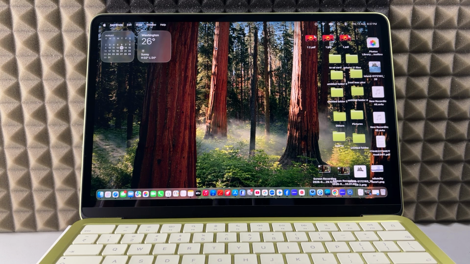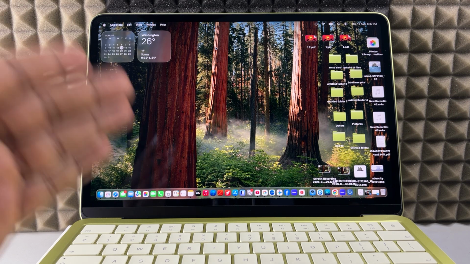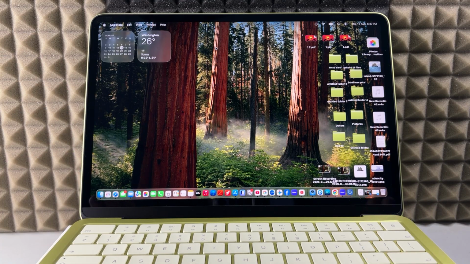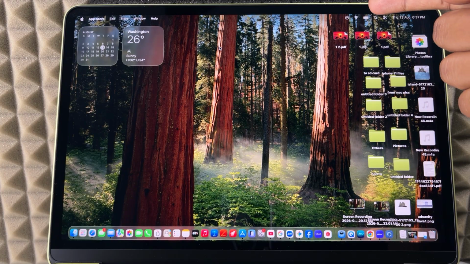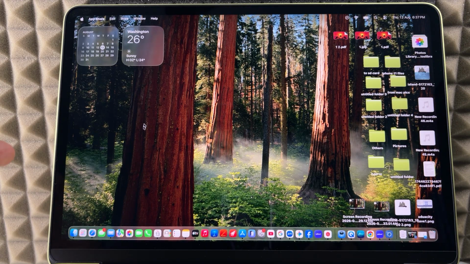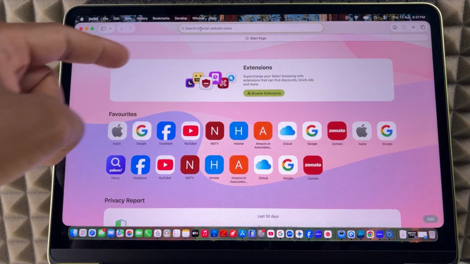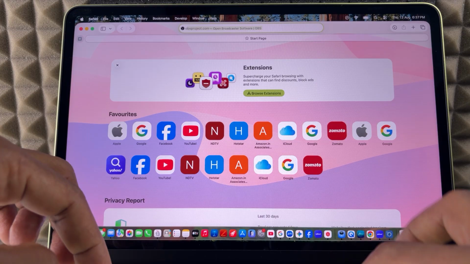Let's see how to install OBS Studio on your MacBook. For now, I'm using MacBook Neo, but it's the same process for all Macs. First, turn on the Wi-Fi and directly open the browser. You just open the browser you usually use. I just open Safari, click the search, and type OBS Studio.